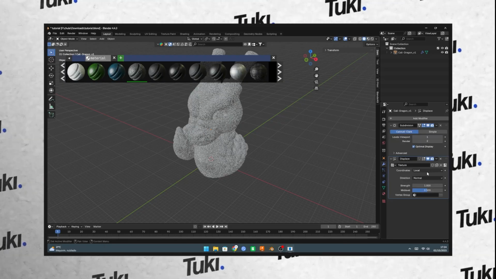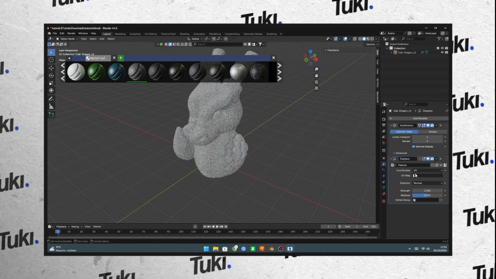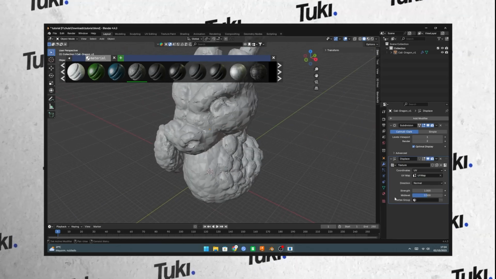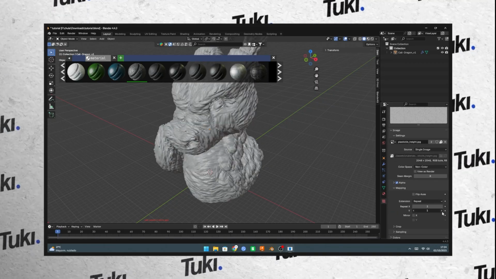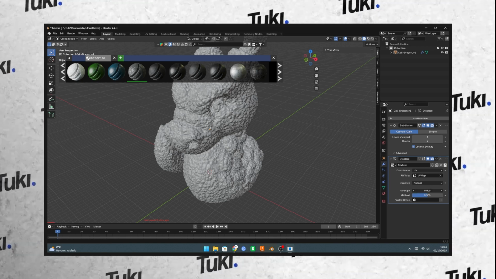Back in the modifier, we must select UV coordinates and UV map. If the UV map doesn't appear, you can try applying Remesh again and then redo the unwrap. We can adjust the strength to our liking.